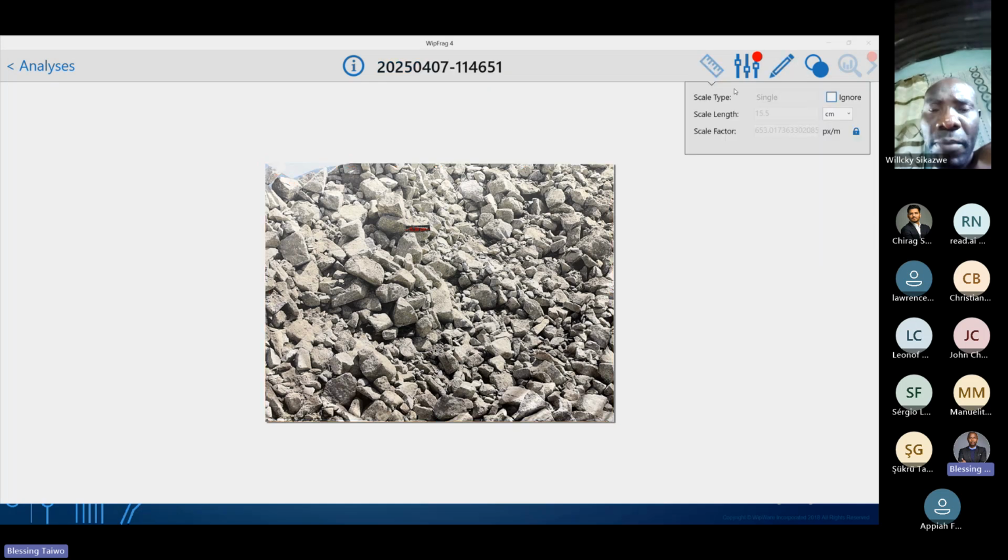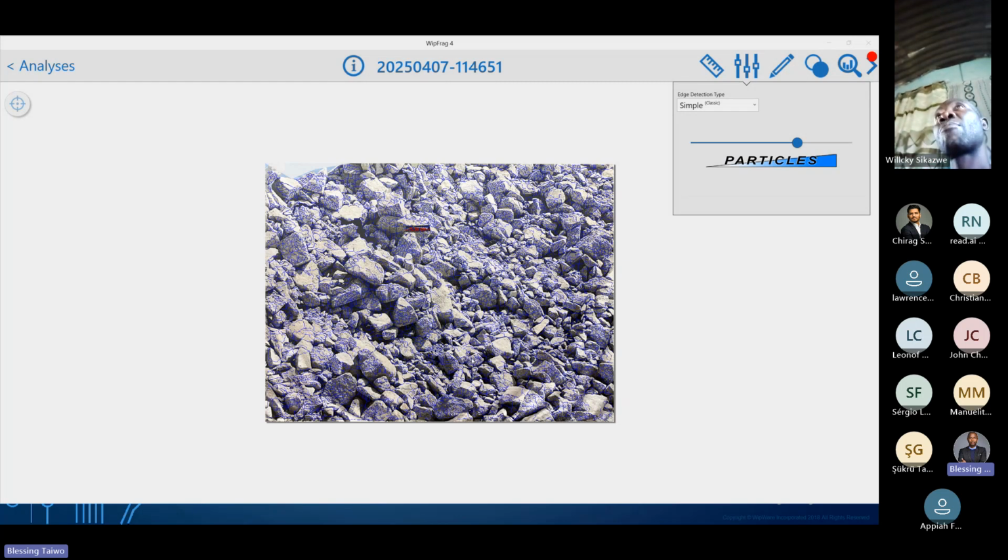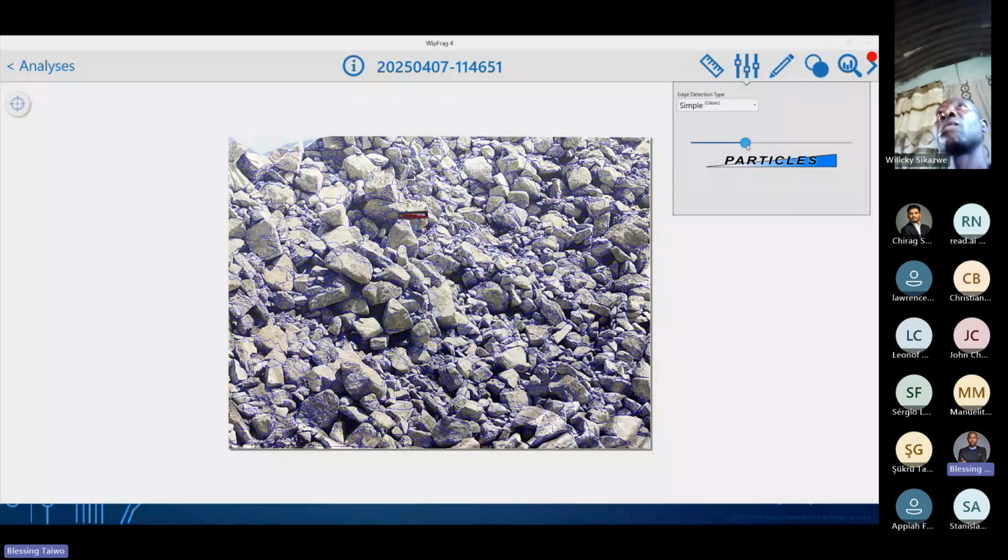Then after the cropping, you proceed with the edge detection. Here I'm going to show you the differences between the two types of edge detection, which are the traditional approach and the AI driven approach. The traditional approach in WipFrag 4 is called the simple edge detection. For the simple edge detection, you need to adjust this slider to account for the perfect particle edge detection. If you have a particle edge detection of your interest, then you can proceed with the editing.